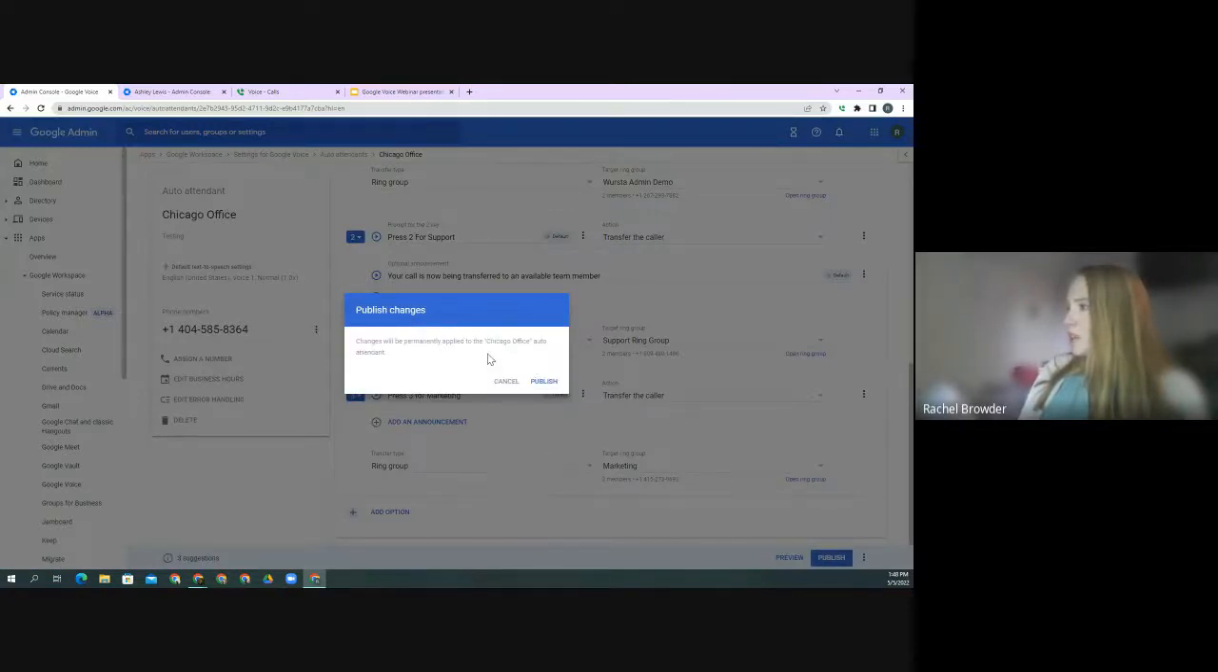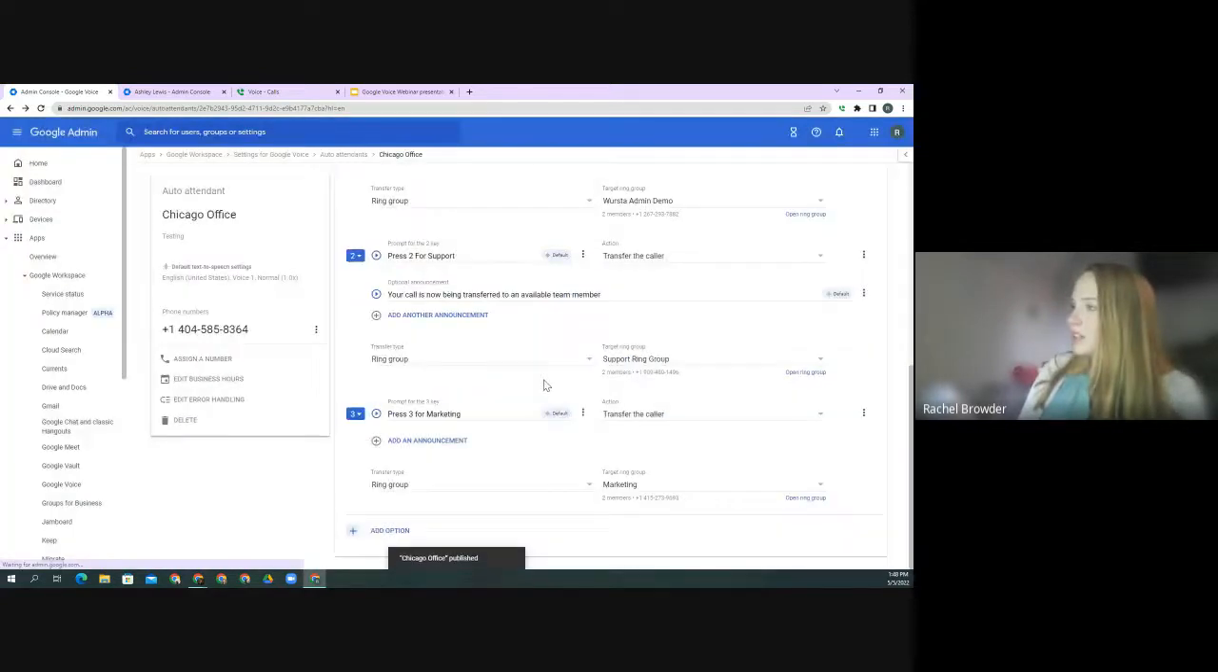Yay. All right, it's always going to give you a publish confirmation, confirming that's what you want to do. And just like that, super easy. We now will be getting calls if someone's trying to get a hold of the Chicago office. So I love that feature. Definitely a really neat feature.